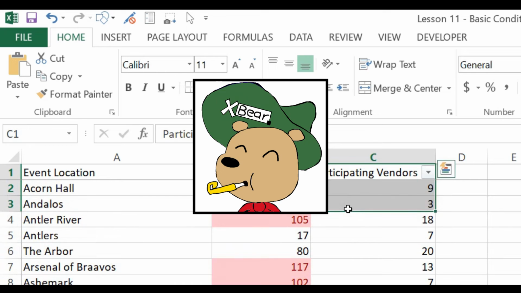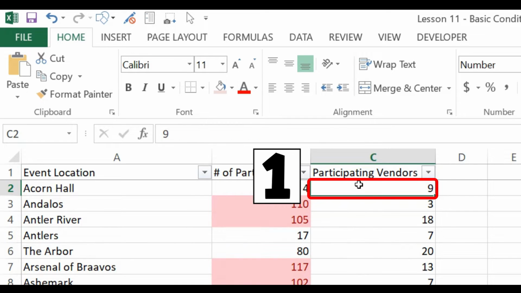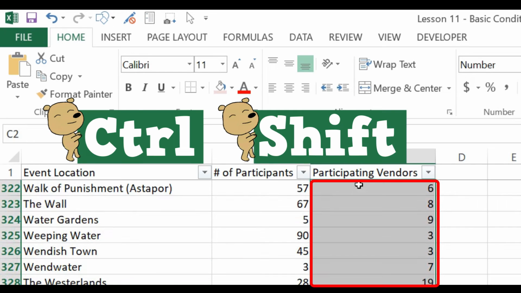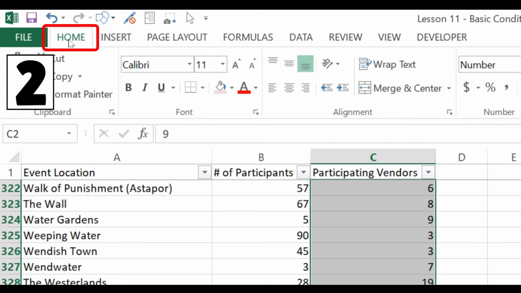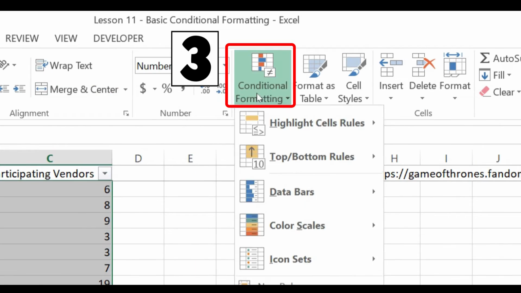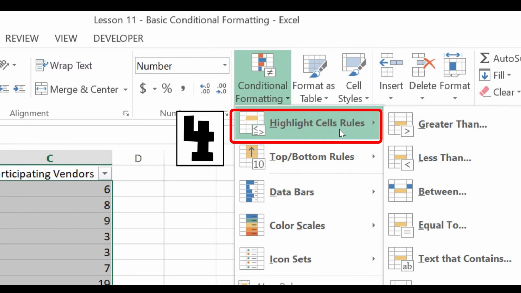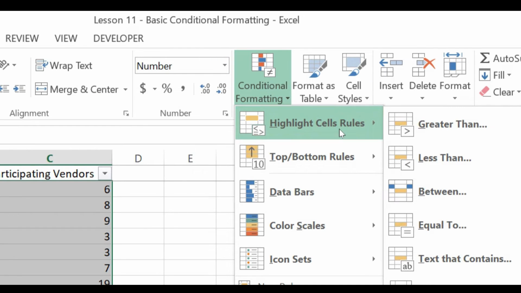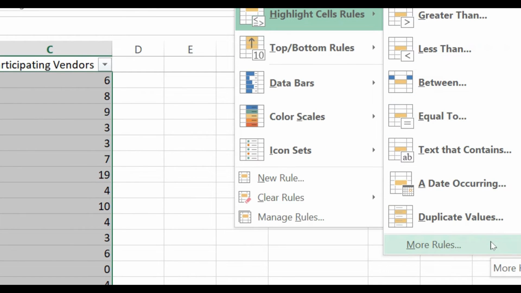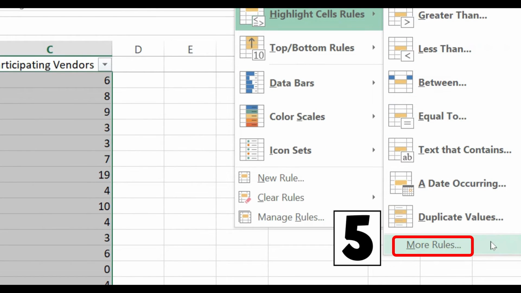Do the same for column C by clicking on cell C2. Ctrl Shift down arrow key to select the whole data range. Home tab. Conditional formatting icon. Highlight cell rules. But this time we want it to be greater than or equal to 10. Seems like there are no such options shown, so click on More Rules at the bottom.